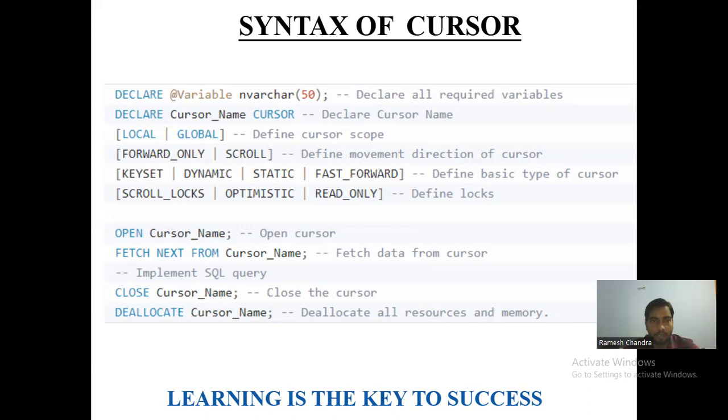Okay, let's understand. First, declare a variable, a varchar of length 50. I have mentioned in the comment section also: declare all required variables. Then declare a cursor name cursor. You can write any name for the cursor. Define the scope of the cursor, whether we want to use it locally or globally. I will explain local and global.